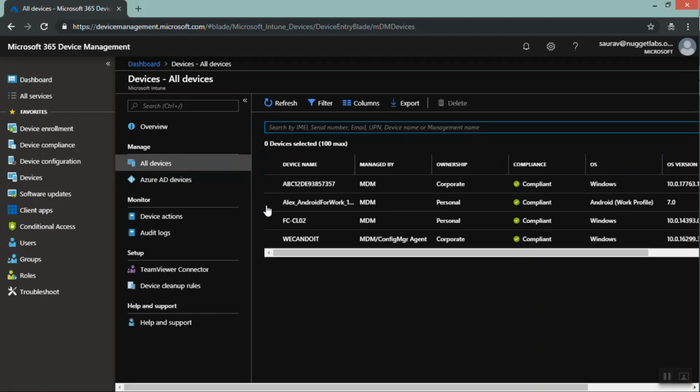So guys, the devices which I'm able to see under Microsoft Intune all devices are the devices which are managed via Intune. These are the devices which are enrolled to Intune, and these are the devices onto which we can push policies from Intune, or we can push applications, or we can monitor and supervise via Intune. So these are the devices which Microsoft Intune is dealing with.